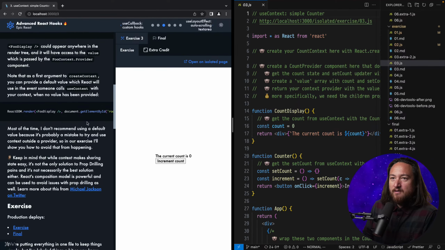So let's continue on. Foo display should appear anywhere in the render tree, and it will have access to the value which is passed by the foo context provider component.